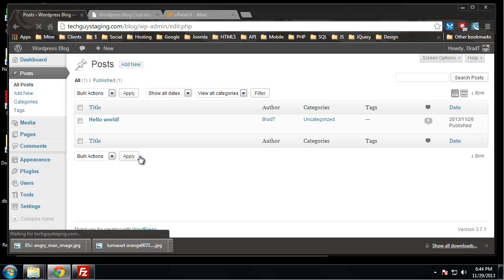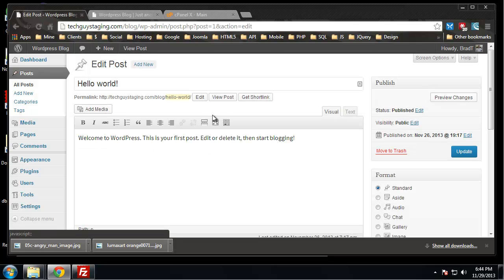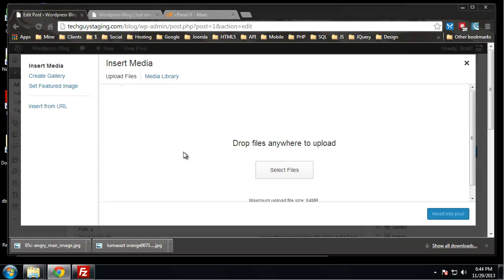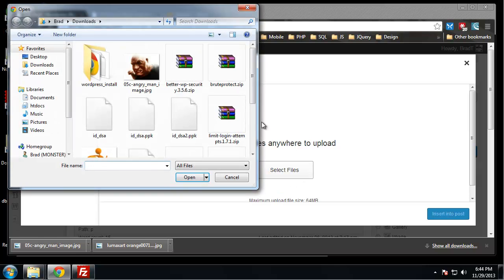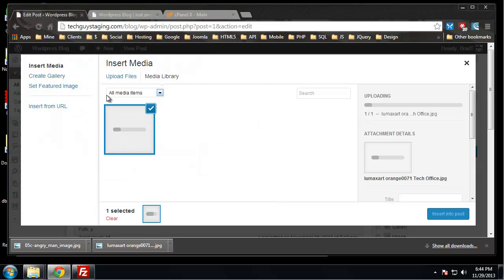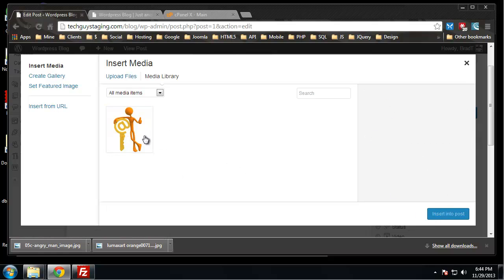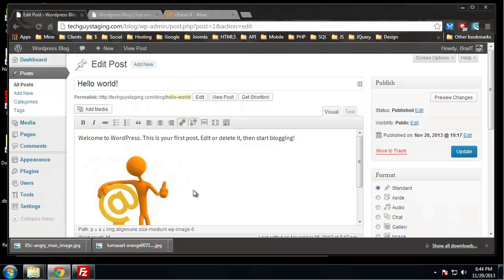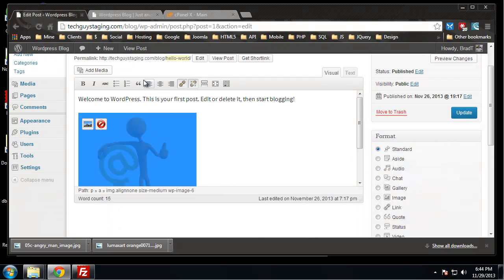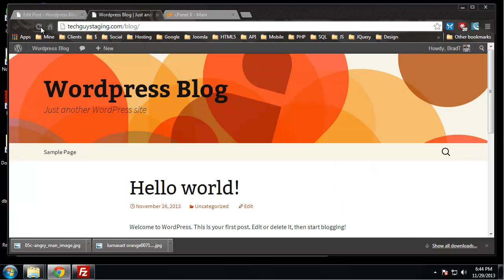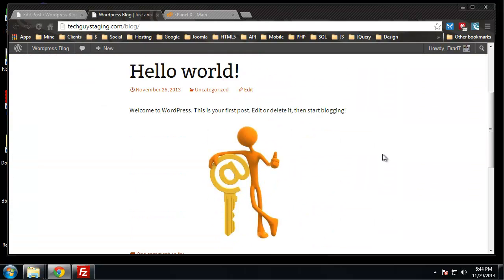So let's go to the Hello World post, and I'm just going to pull an image in here. I'm going to click on Add Media, select Files, and I have this little stick figure guy with a key, just an image that I found real quick. So I'm going to insert that into my post. Let's center it and update. Okay, so now if I reload, I have this image on my site in my post.